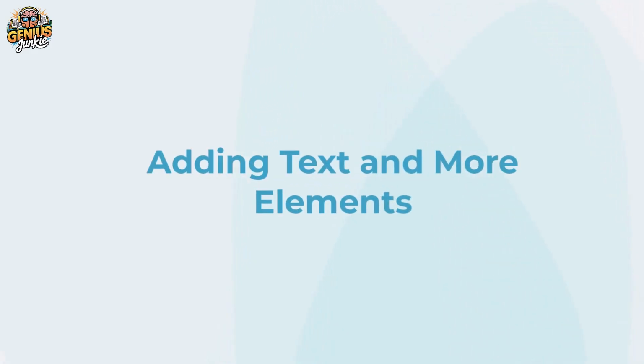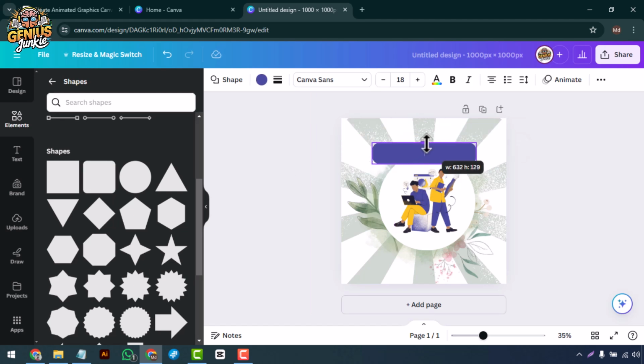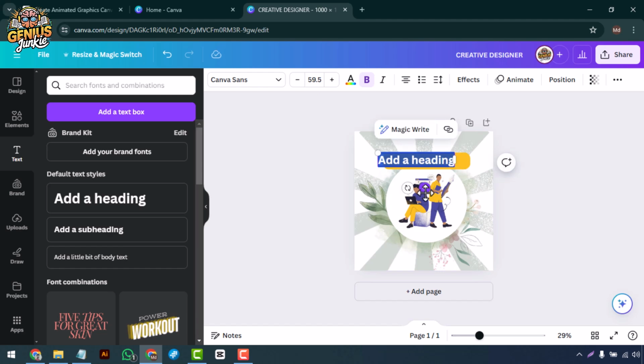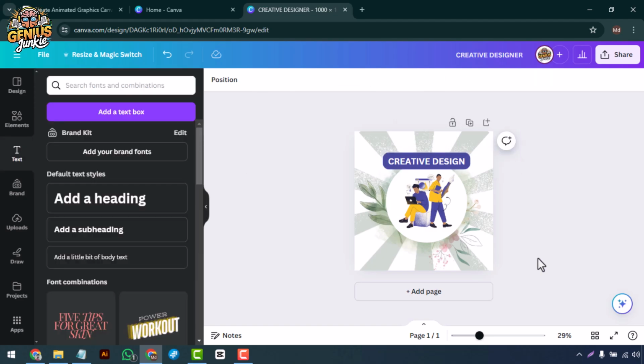Adding text and more elements. Next, add any text you want in your GIF. Click on the Text tab, choose a font, and type your message. Adjust the size, color, and position to fit your design. You can also add more elements or adjust existing ones to enhance your composition.